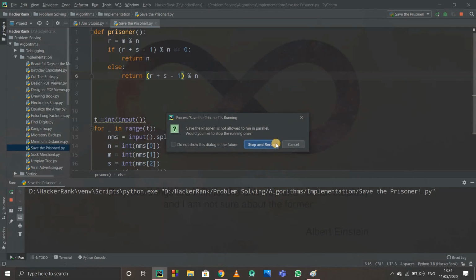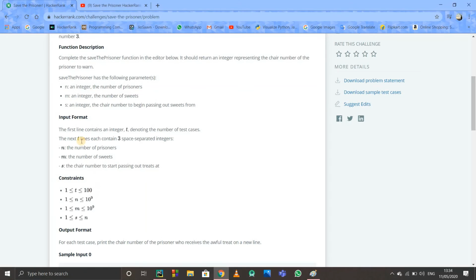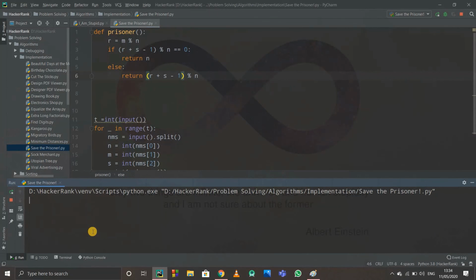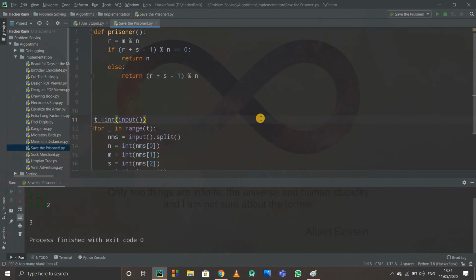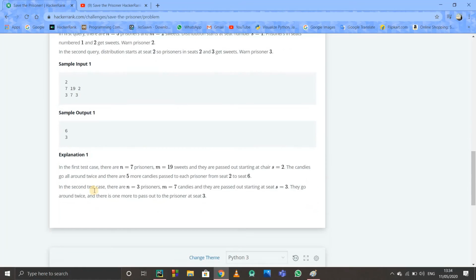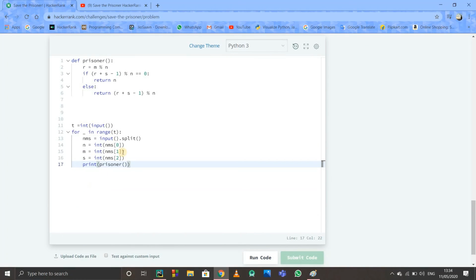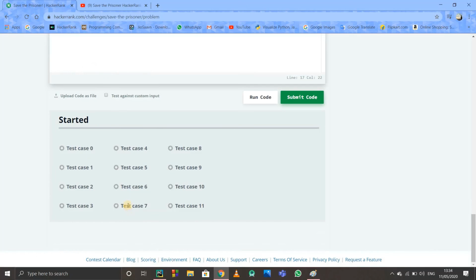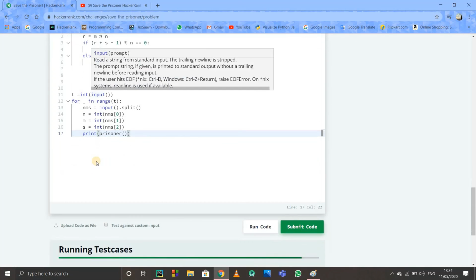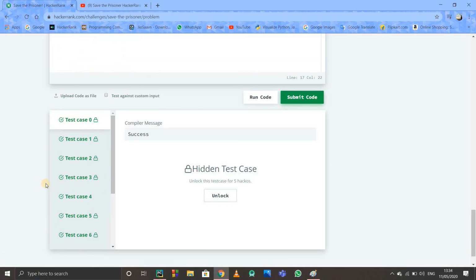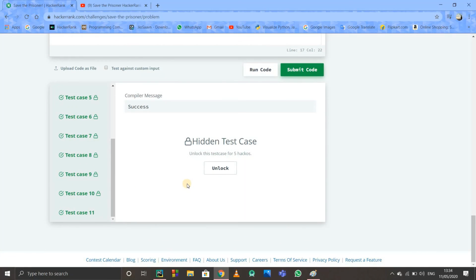Okay, now let us check it. Suppose the sample input is this, and our answer should be 2 and 3. Let us check it. 2 and 3. Okay, works. I'll just copy the whole code and paste it on Hackerrank so that we can check all the test cases. See, the code is really short. We just need to understand the logic. The logic is important over here. Almost everything is satisfied. Okay, looks fine. There's no problem. So it works. Thank you.